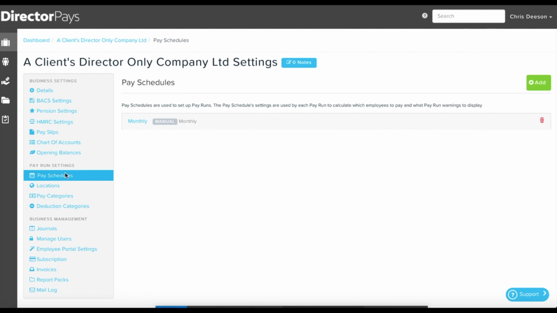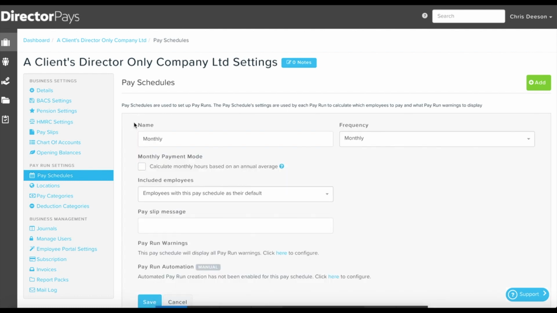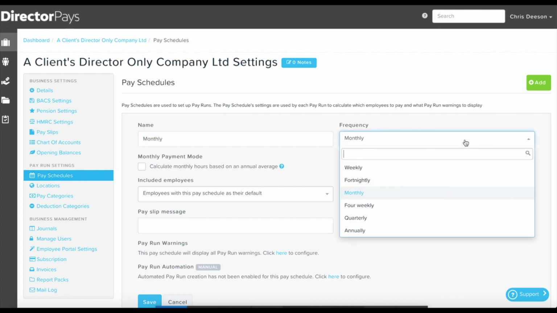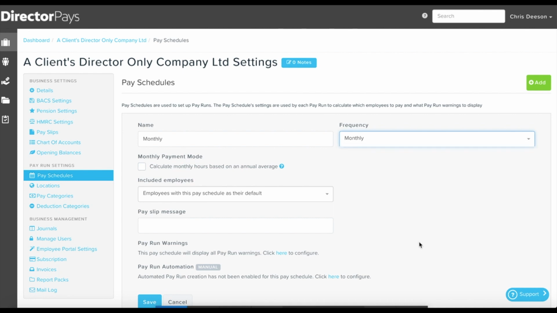You will notice that as part of the business setup, a pay schedule has already been initiated, and this is set up to be monthly. If you want to change the name, you can do so here. And you can also change the frequency. So if your directors are paid quarterly or annually, you can pick the correct option here.